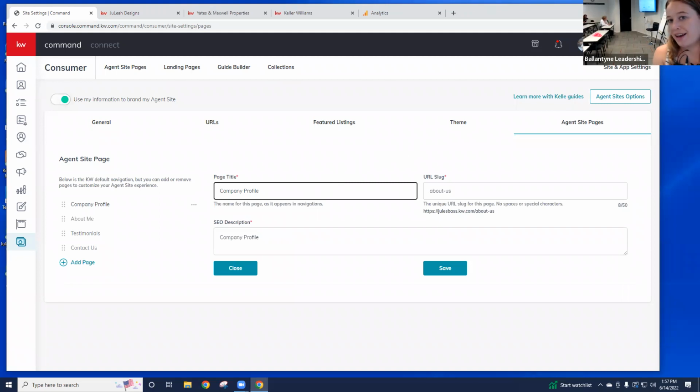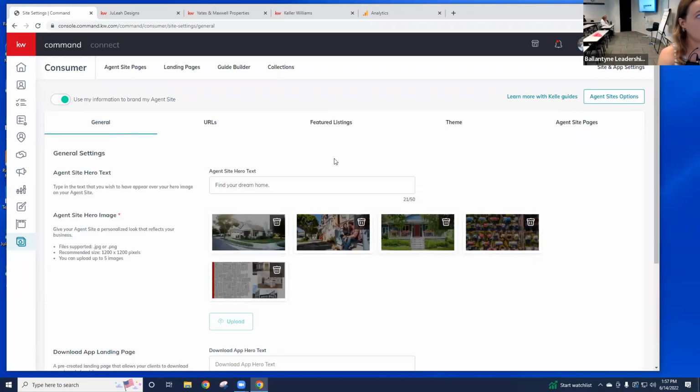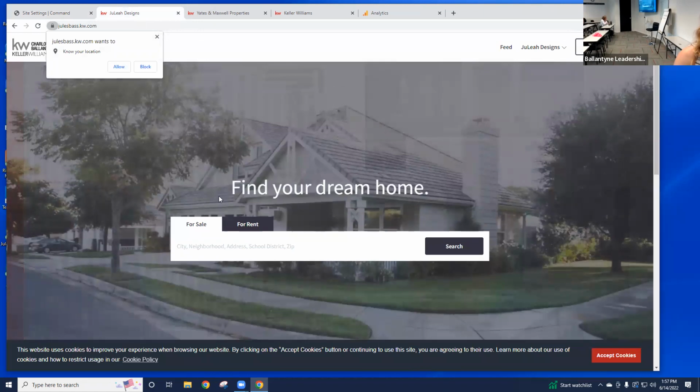While I'm in Site and App Settings, so again, we are in Site and App Settings, the top right. All these fields are different settings. If I click General here, this is where I can edit my site's hero text and hero images. On your website, that's going to be this big text here in the middle, and these images that are scrolling in the background are your hero images.